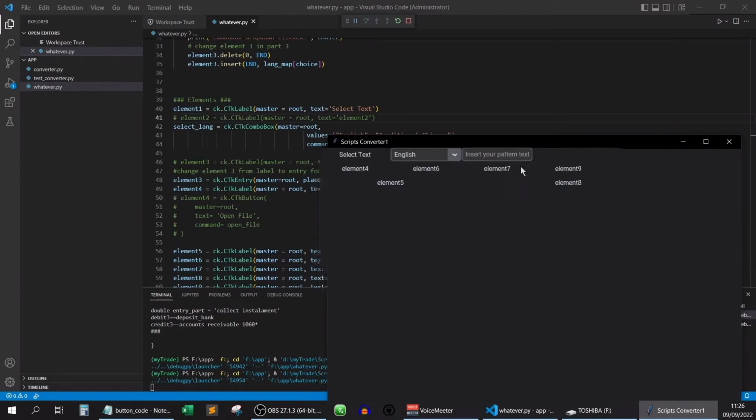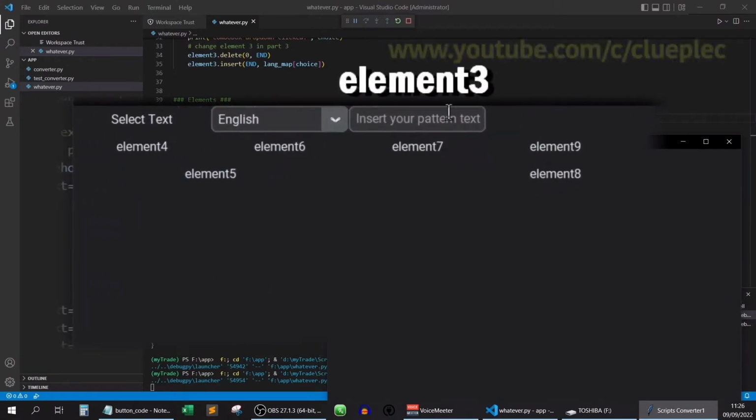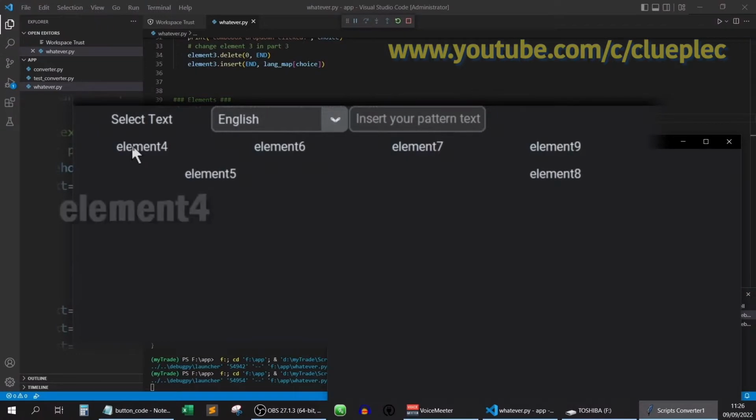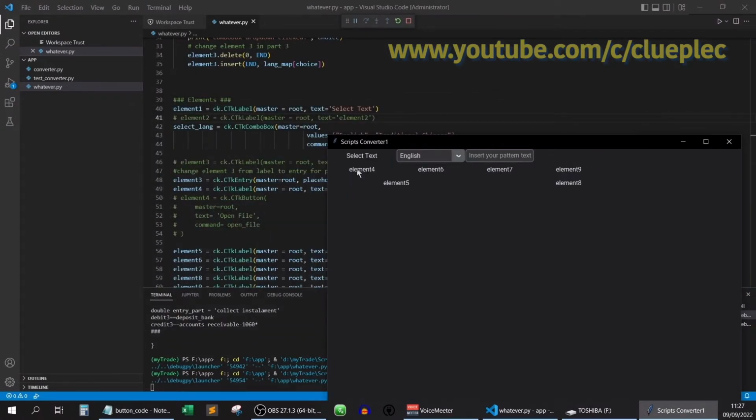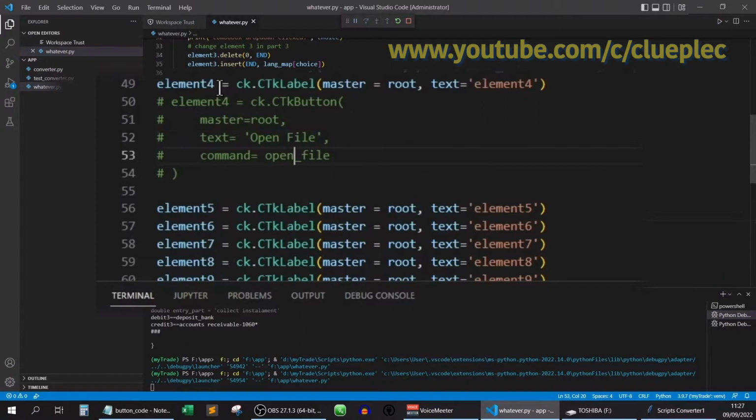Last time, we worked on element 3, the entry field. This time, we'll turn element 4 into a button. We need this button to open a file since our scripts are saved in text file. Just to save time, I've written the code here.